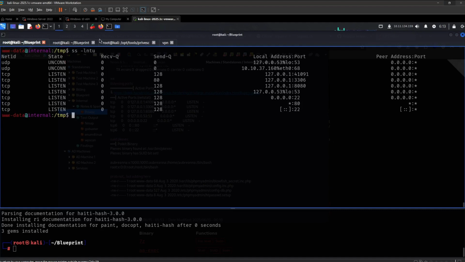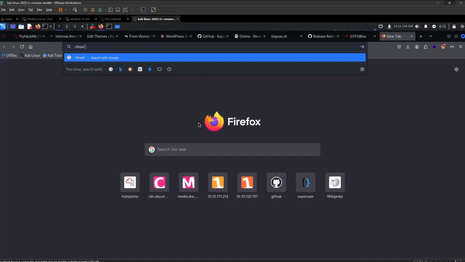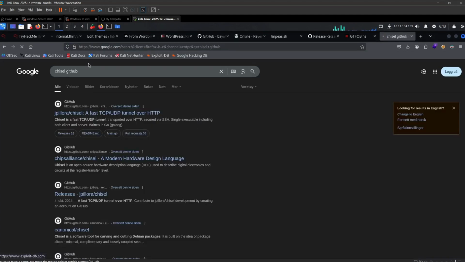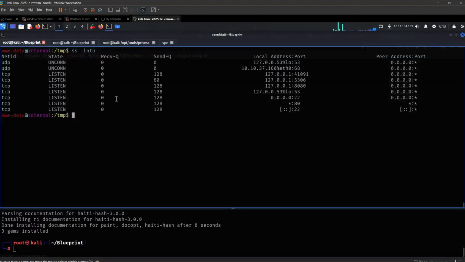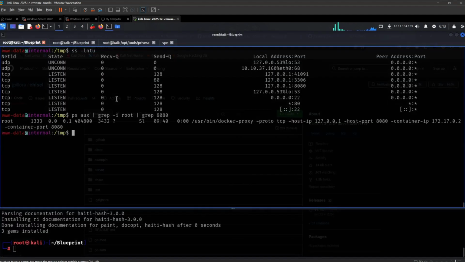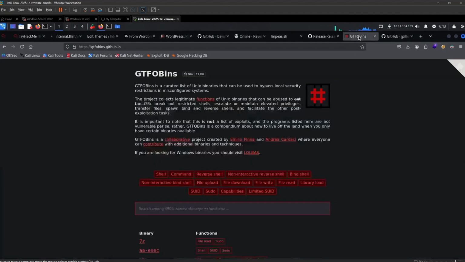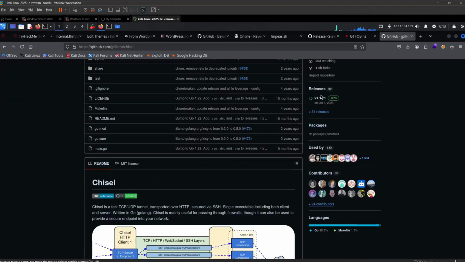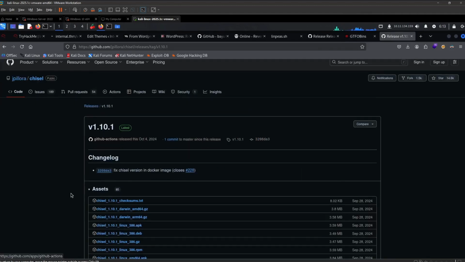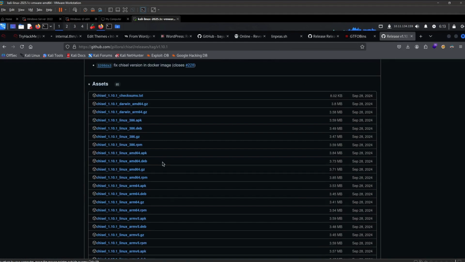Now, what I like to do is that I like to use Chisel typically. Chisel GitHub. And yeah, it's also running under the context of root as well. So this is worthwhile to check out. Let's say Chisel, and then we go to releases right there, and then we grab this one right here.